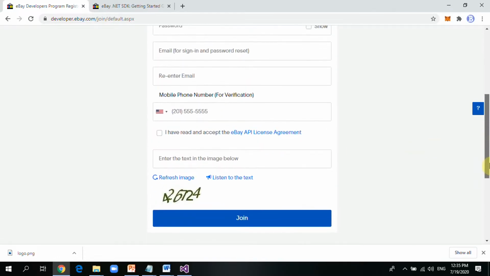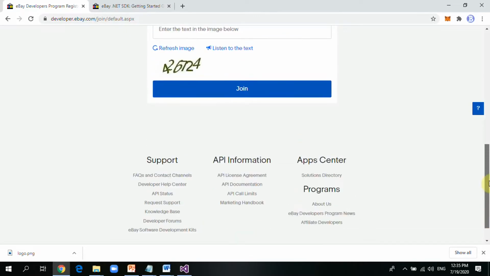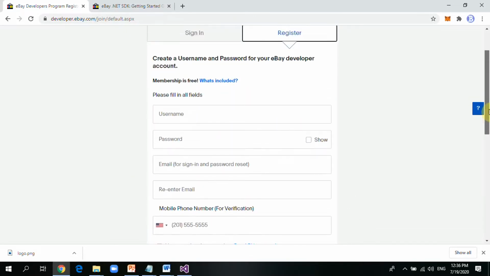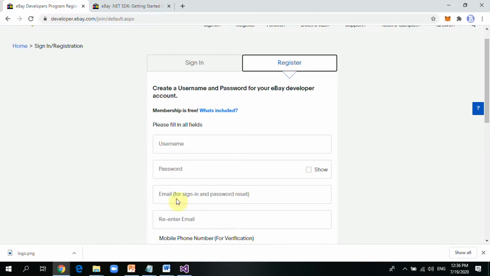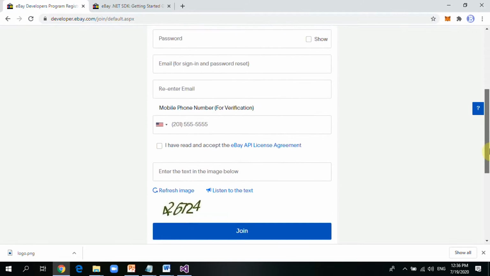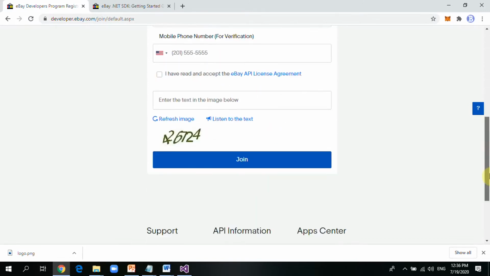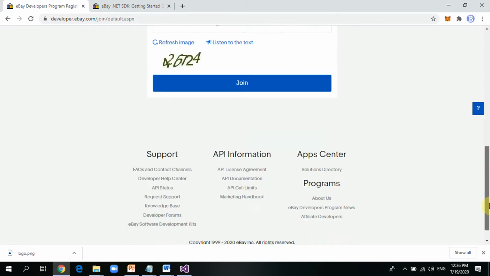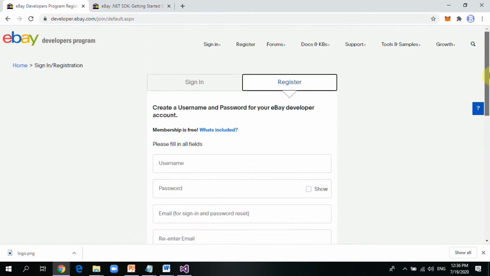Then you join. Now it will take at least 2 business days for your request to be a member to be accepted. So they'll have to do some internal checks and verification to verify your email, your phone number and all that, and then give you access to be able to join the eBay developers program.